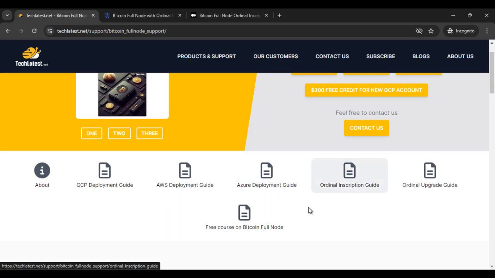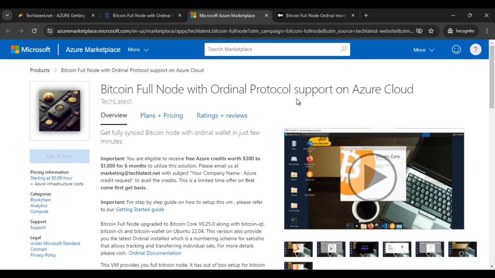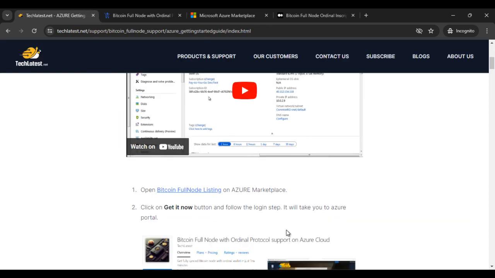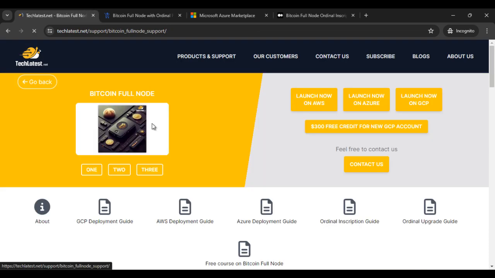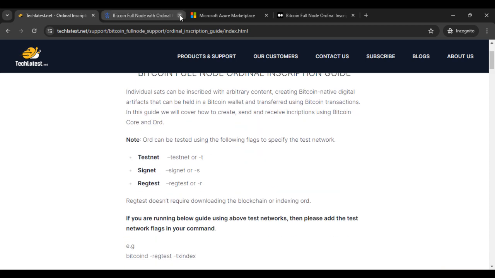If you click on the Azure deployment guide, you can see that the Azure listing is also on Azure Marketplace: Bitcoin full node with ordinal protocol support on Azure Cloud. And same for AWS. In this setup, we use Azure. Whatever you use depends on you, whatever suits you and your needs. Okay, so the inscription guide. Click on the ordinal inscription guide. You can find all the things on our website in documentation form. So you can also check it out on our website for your reference.